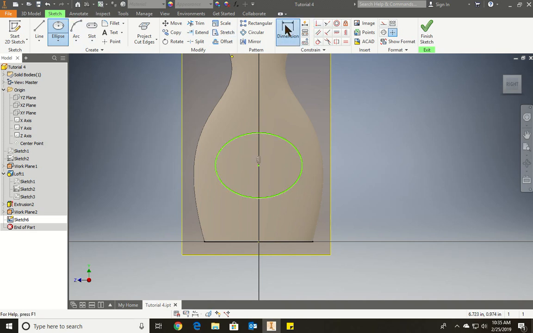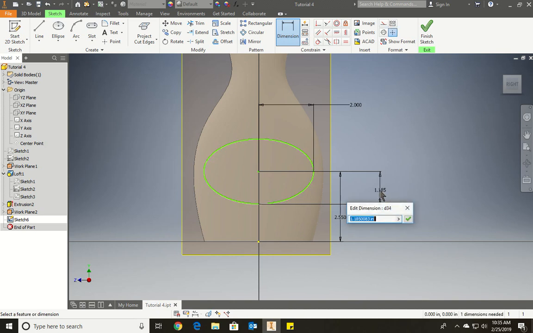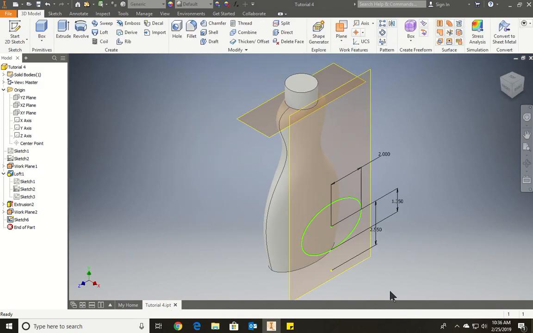All right? Now we're going to add our dimensions. From the center to this point here should be 2.550, and our dimension for the ellipse should be 2 for this side, and our height should be 1.350. So we have this lovely little piece like so. All right, so now that we've done that nice profile, we have it pretty much well done. We're going to finish the sketch, and now we have it placed over here.